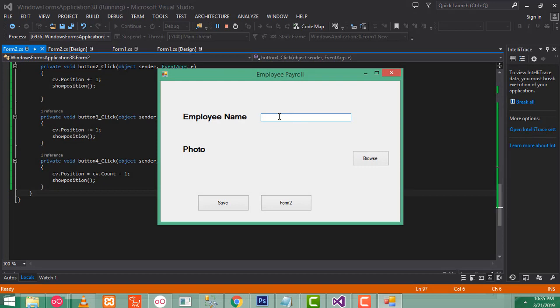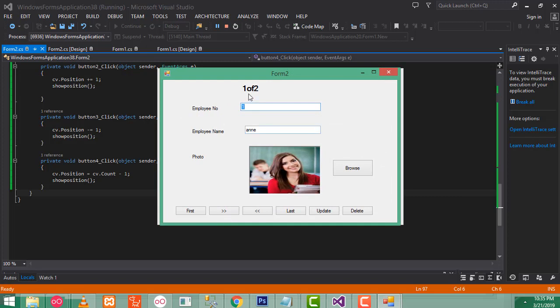I'm going to add another record, something like that: name, browse the image, this one, click save, click here. There should be 2 records. Click next, the second record; previous, it's working; if you click last it's working; if you click first, it should be all working fine.